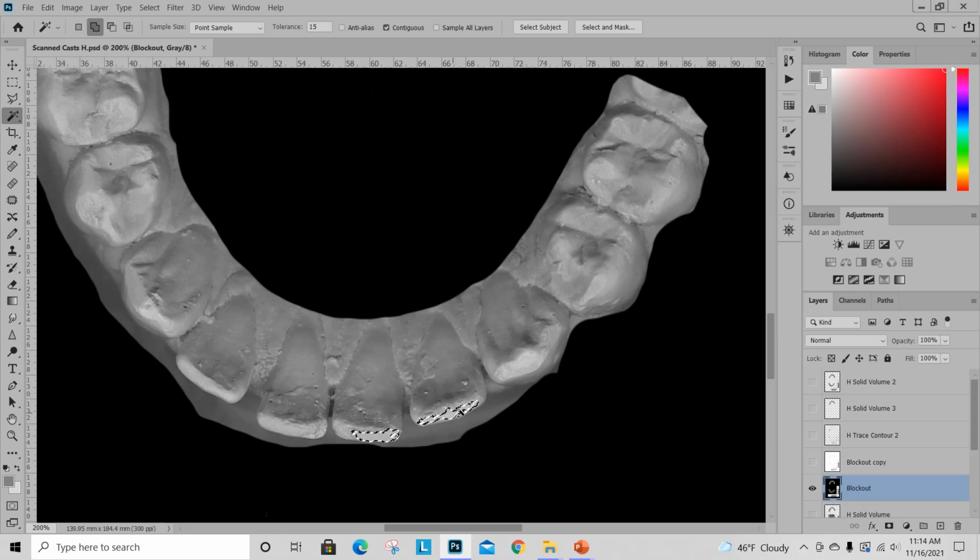Once you've done that, you can come down here and do the same thing for these bottom teeth. Again, I'm holding the Shift button down and I'm just clicking on the areas of the teeth that I think participated in making the marks. So incisal edges of your anterior teeth, kind of your cuspal areas of your canines and your premolars, something like that.